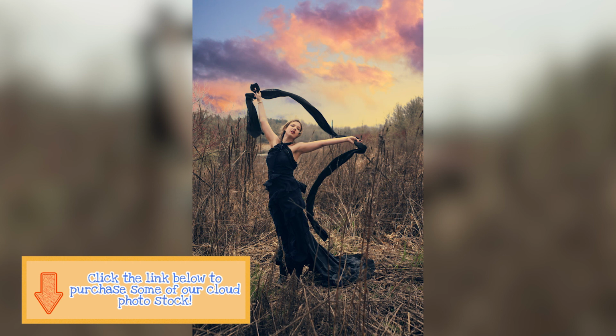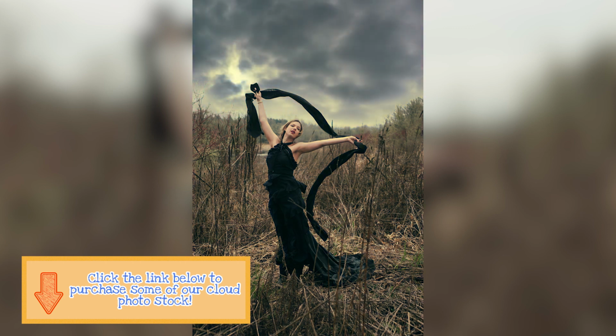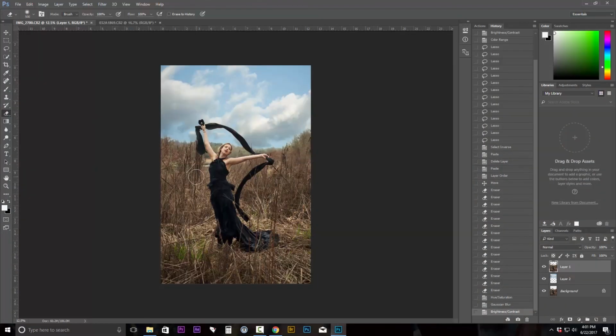If you haven't seen my first sky tutorial, you can go back in my gallery and you'll see another version of this image where I've taken it and we've just done a gradient style sky.